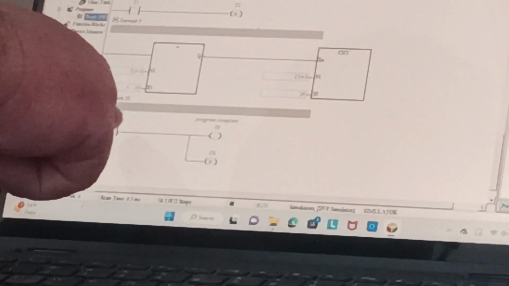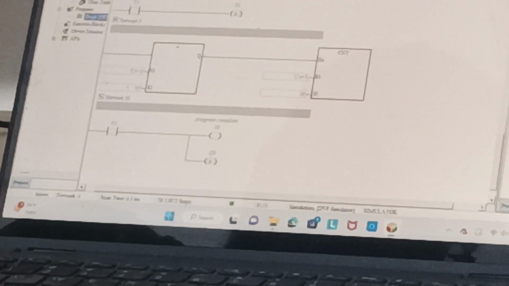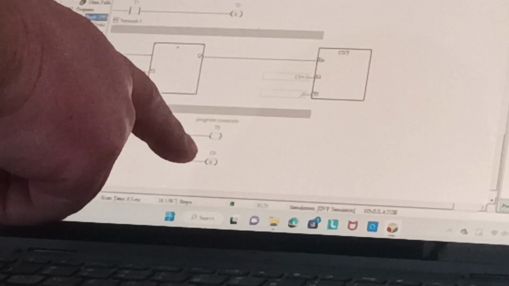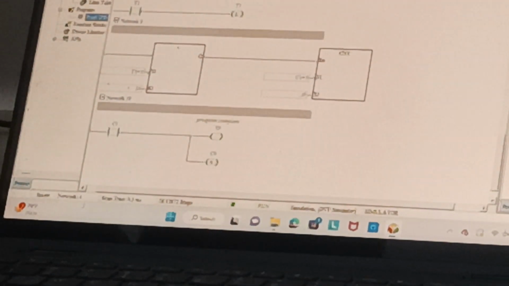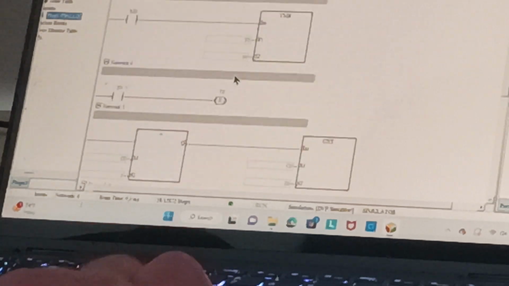Once 20 count is hit, the program is complete. So there will be an output of Y0, whatever that would be. And then it'll reset the whole thing there. It'll reset C0. So let's take a look at this one in function.